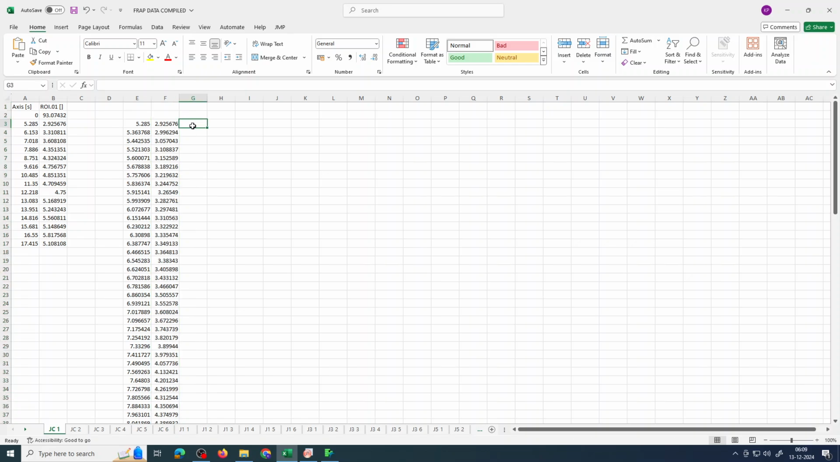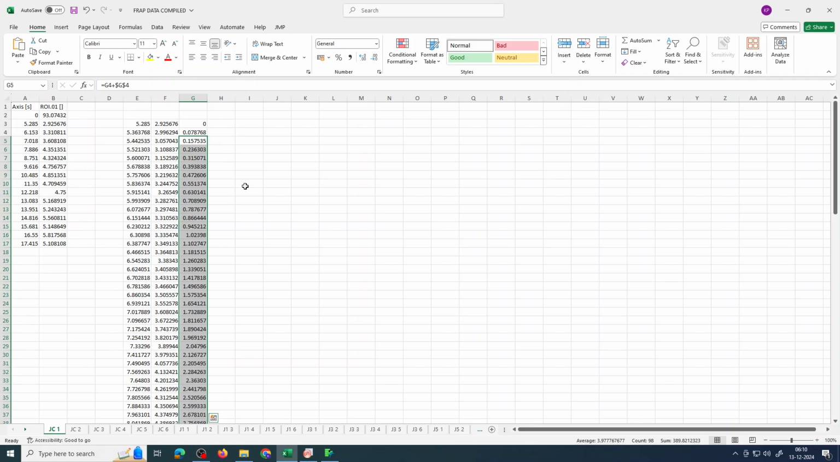We have to make it start at 0, because the FRAP experiment starts from 0. Therefore 0, then equal to the time data. That is, we will calculate the delta t value: this one minus this one, enter. In the third cell we will write this particular cell plus this one, and then press F4 so that the reference is fixed. Then enter, and we will simply double click to get the values. So this now represents the time value.